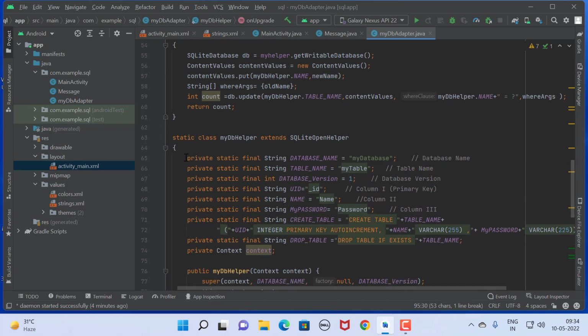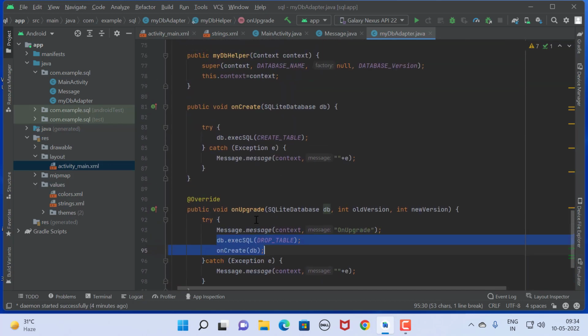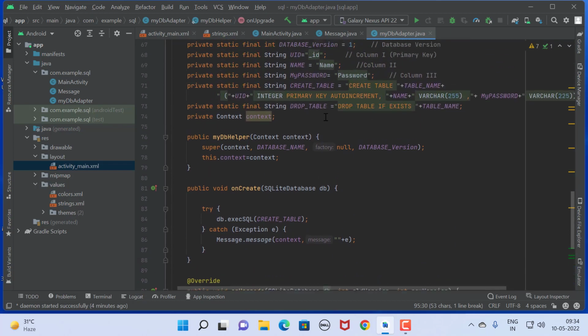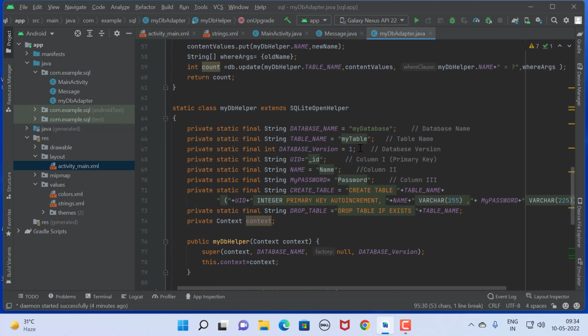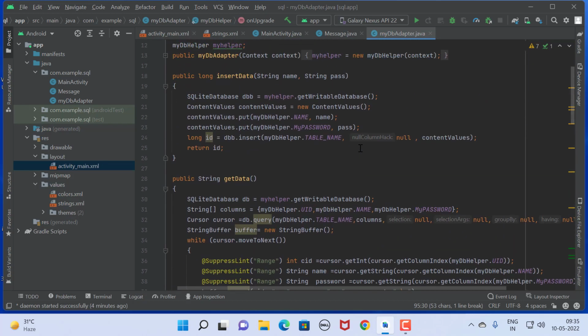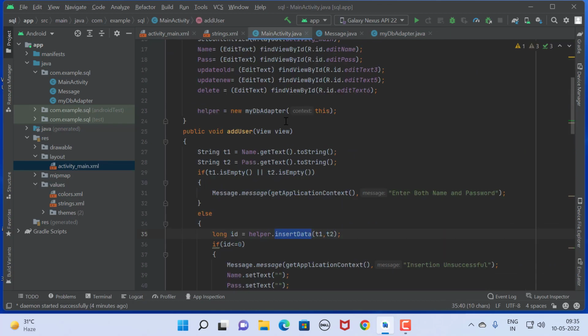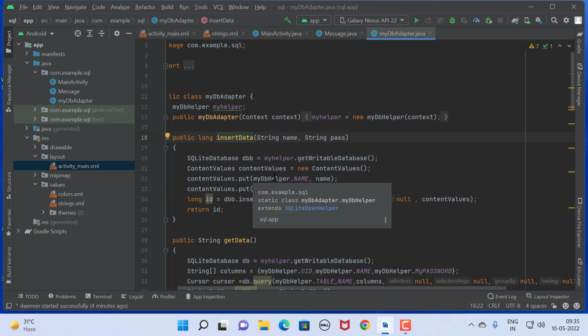So we already discussed the concepts of creation of the database and onCreate method and onUpgrade method. So here now we are going to understand the function definitions which we use in MainActivity.java. So let's understand first of all insertData. Insert data is used to insert the data into database.